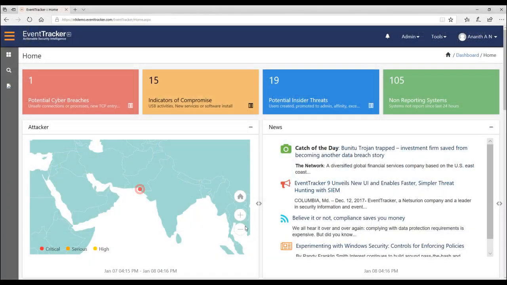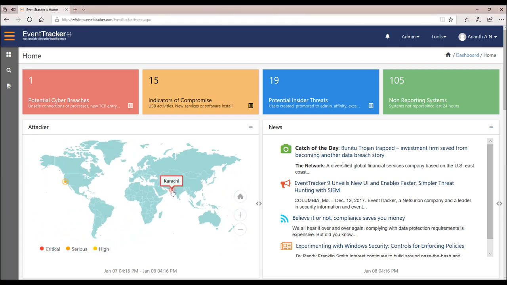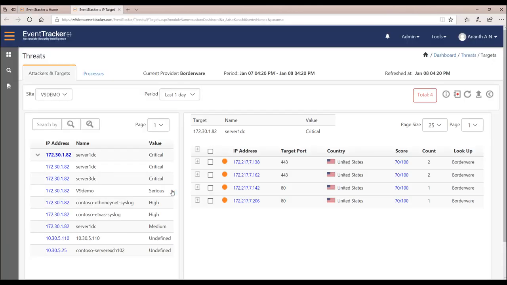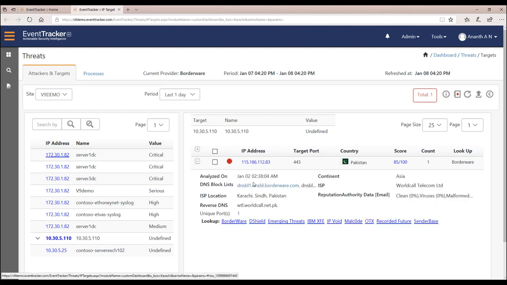In EventTracker v9, you can also go from everywhere to search. Consider this. On the threat map, we see a blinking dot, which suggests that we've had a visit from an external IP of poor reputation, and it happens to be from Karachi, Pakistan. Clicking on the dot allows me to see quickly that this address in Pakistan has been communicating with us on an inside IP.